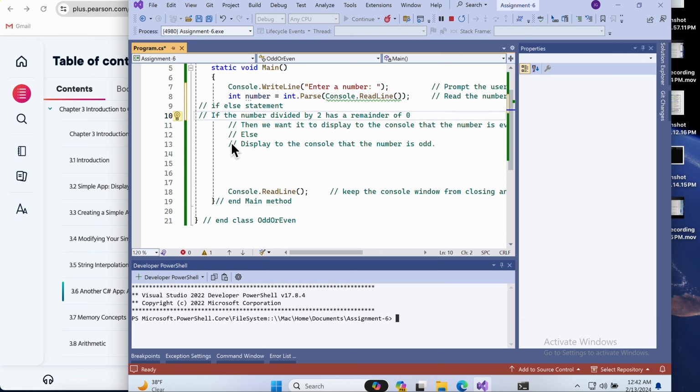And we're going to say if the number is divided by 2 and has a remainder of 0. So we're going to use the if keyword, and then we're going to use the parentheses again. Whatever is in these parentheses, that's what we're saying if. So what we want in these parentheses is: if the number divided by 2 has a remainder of 0. And remember, we're going to use the remainder operator, which is the percent sign.